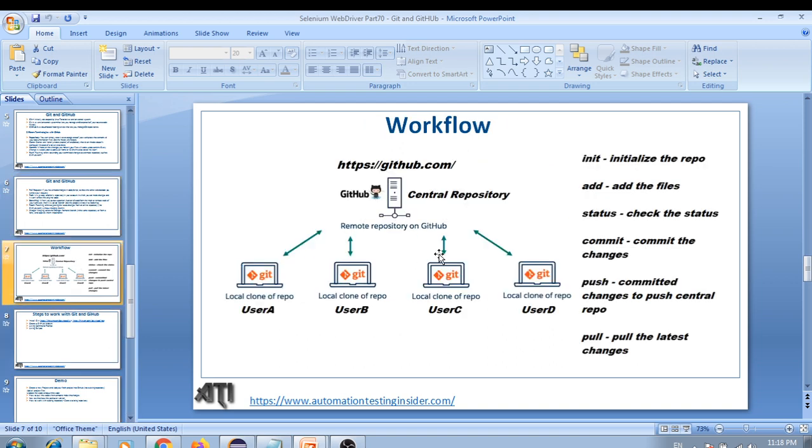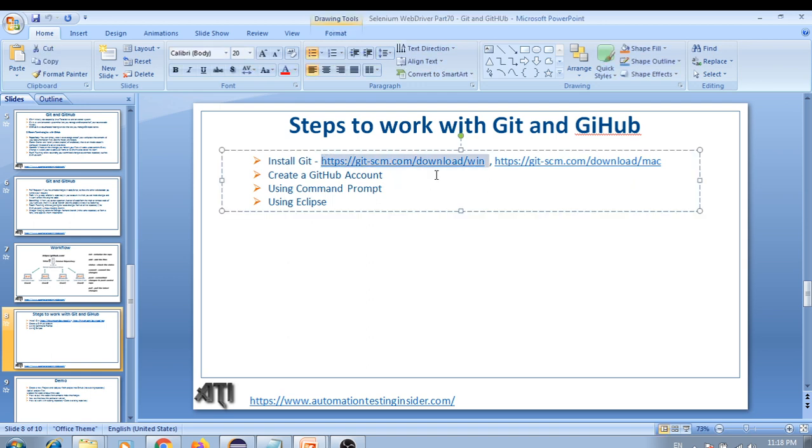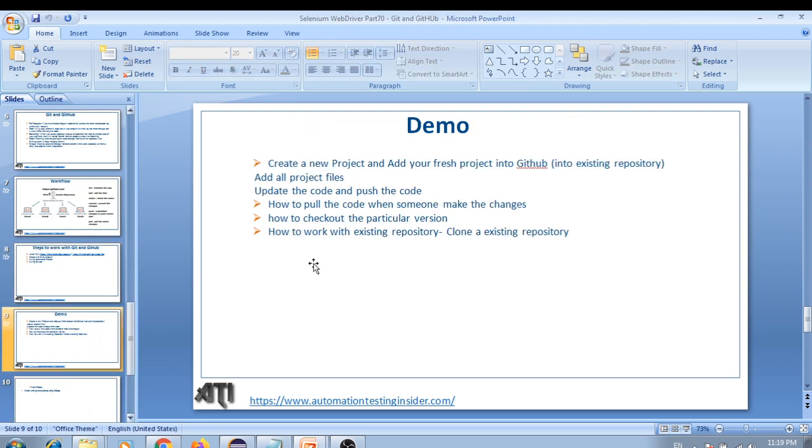And we have seen the workflow of Git and GitHub as well. Later on we have seen different steps to be followed to work with Git and GitHub. So we have seen how to install Git on your Windows system, and here I have given the link. This is for Windows system and this is for Mac system. Okay, and we have seen how to create an account on GitHub, and later on we have used different commands to work with the scenarios which I have listed down. So this is what we have seen in the demo.